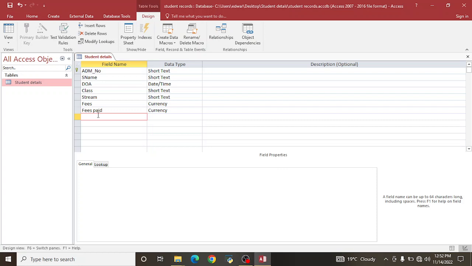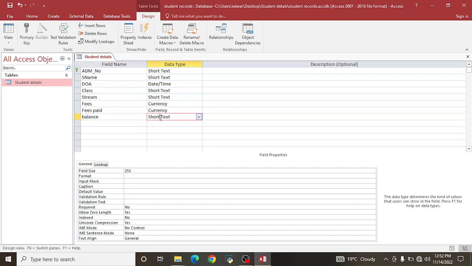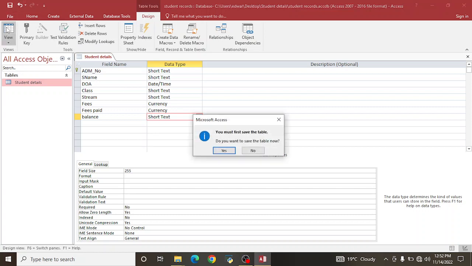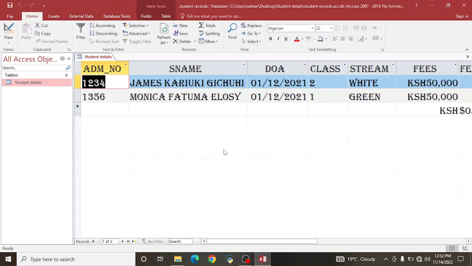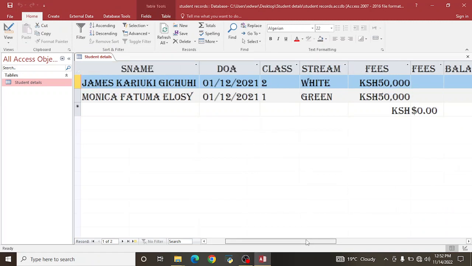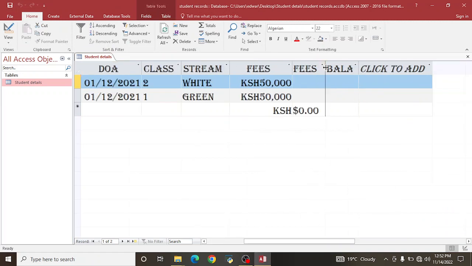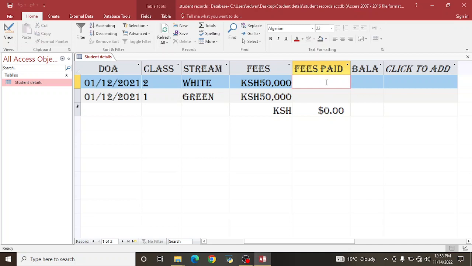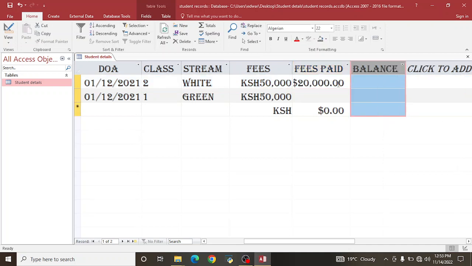Then I have another field known as balance. For this case, let us leave it at that. So we can click save changes. Then if I move here, you see our fields have been created. So maybe this student has paid 20,000, and we want to see the balance.